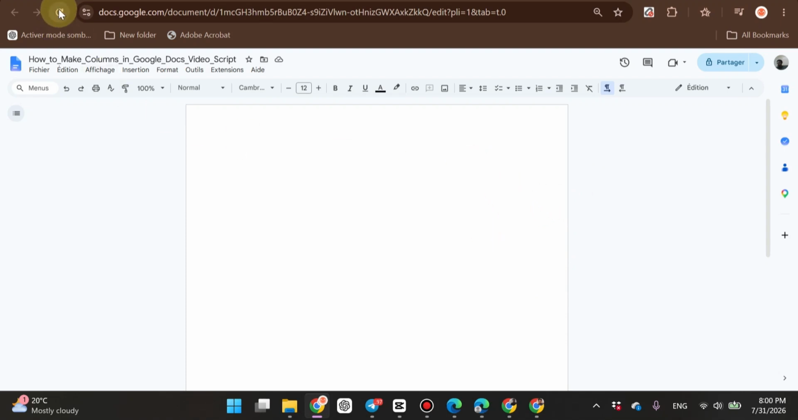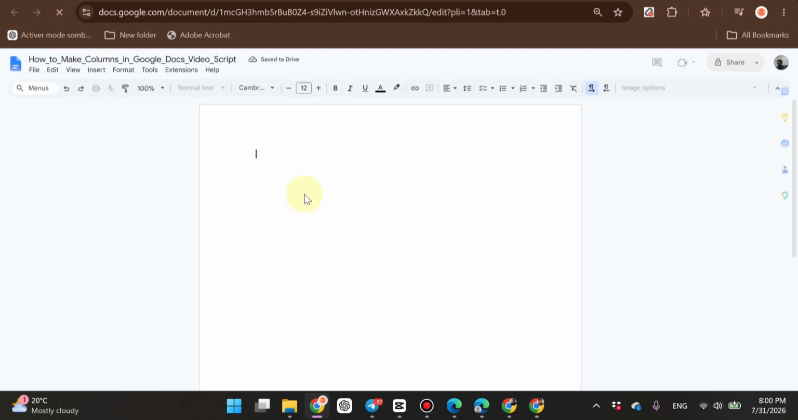First, open Google Docs on your computer. Open the document where you want to add a page border. Google Docs doesn't have a direct page border option, so we'll use a one-cell table to create the border.